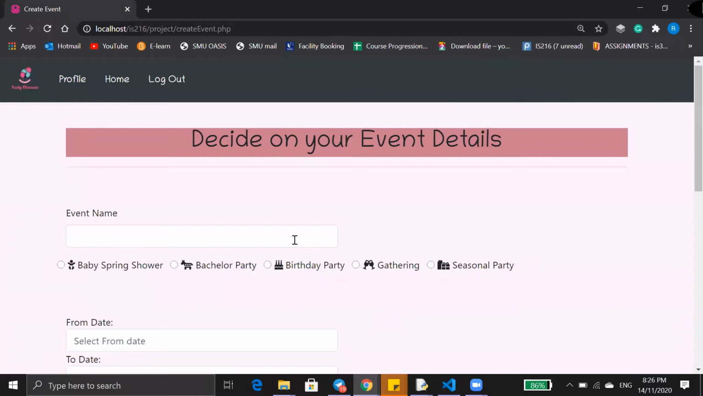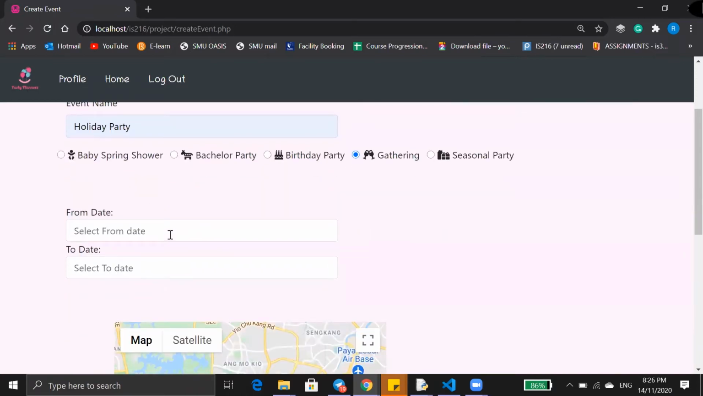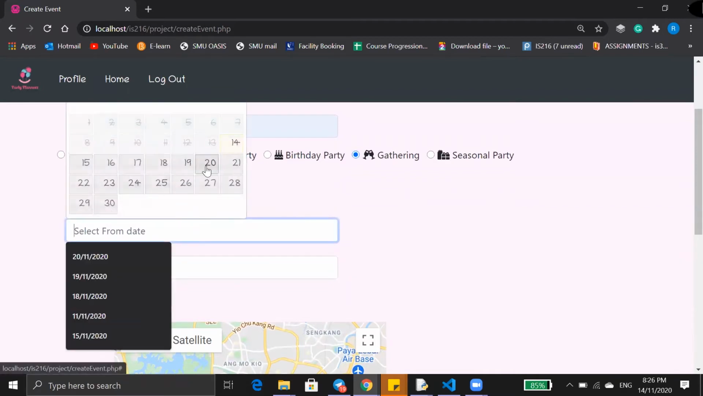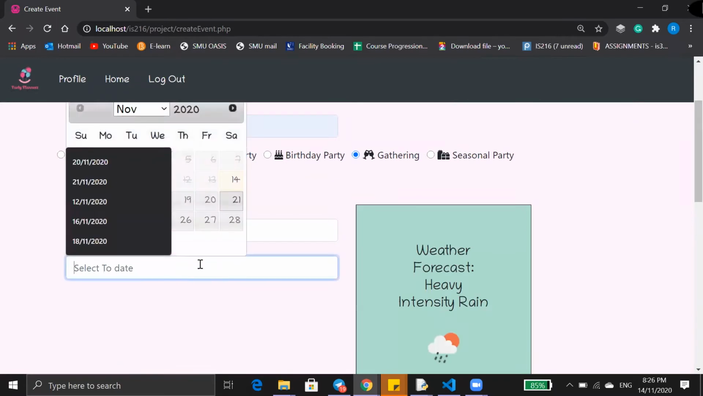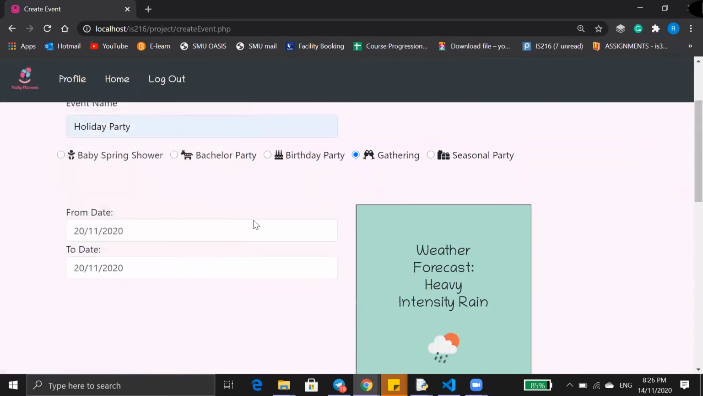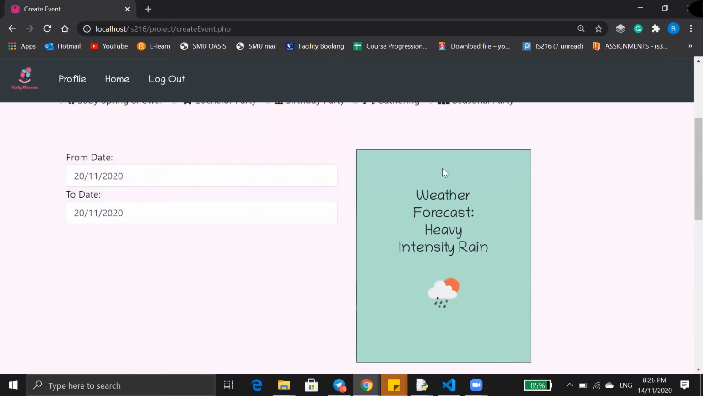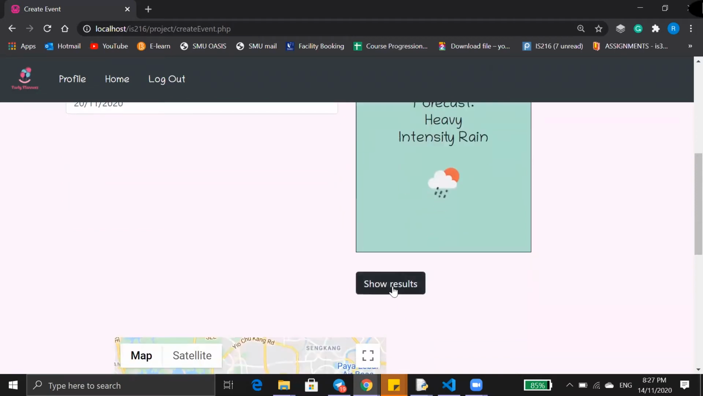Okay, so at this page, you will come to a form where we can decide on our event details. For our event name, let's name it Holiday Party. It will be a gathering to celebrate the end of finals. So maybe let's choose a date on the 20th of November. And it will also end on the 20th of November. As you can see here on the right, there's a weather forecast with heavy rain. So Tommy then decided that with heavy rain, he shall have an indoor party instead.